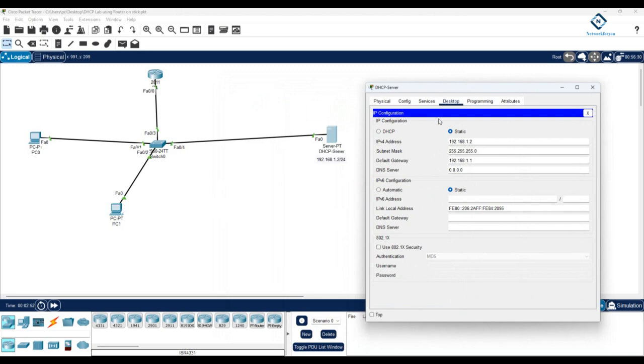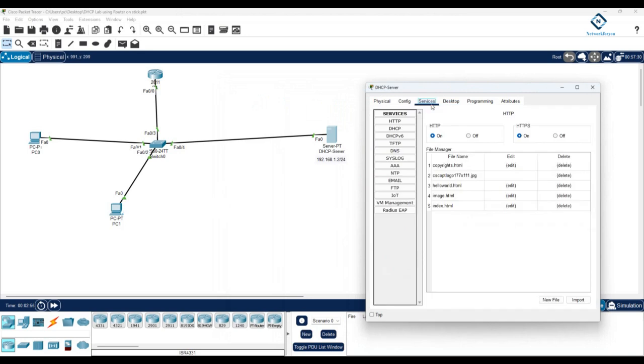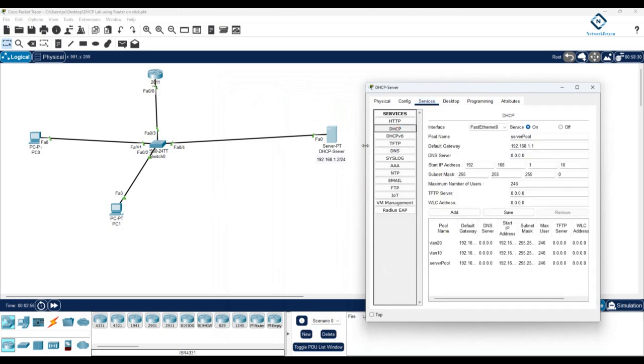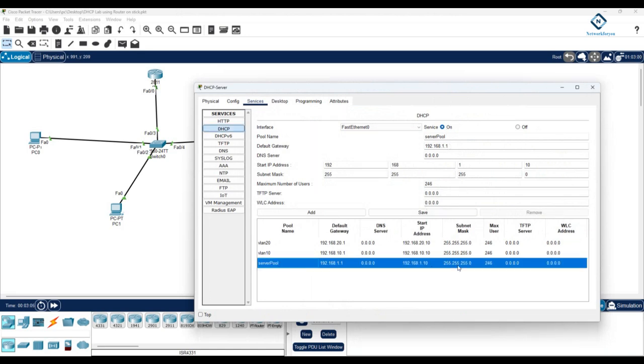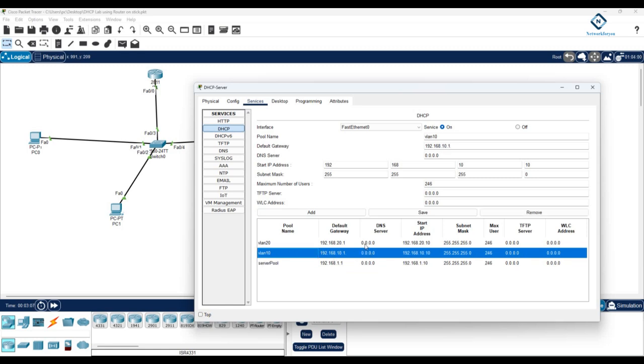And this is the gateway. In this server, you can go to Services and click DHCP. You can see the DHCP server pool for VLAN 1, which we already configured. This is for VLAN 1 and this is for VLAN 10. For VLAN 10 I am putting the name as VLAN 10, and the gateway I am giving as 192.168.10.1. I am setting the DHCP server start IP address as 192.168.10.10. Start from this IP.